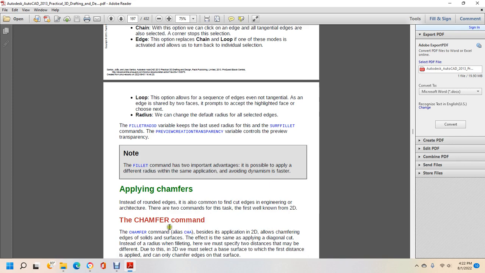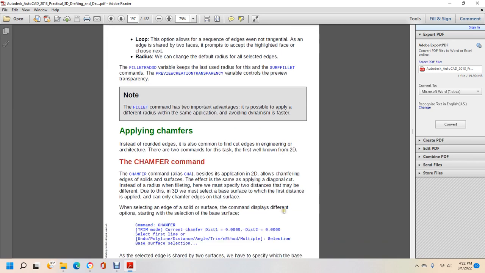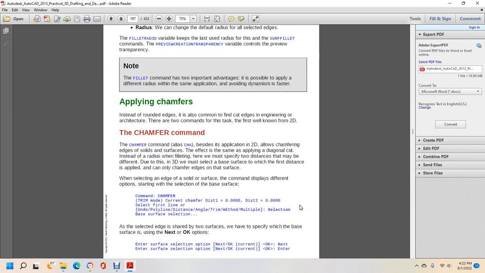Alright, applying chamfers. Instead of round edges, a chamfer is commonly found as the cut edge in engineering and architecture. There are two commands for the task, the first being the well-known 2D chamfer command. With the chamfer command, alias CHA, besides its use in 2D, you can chamfer the edge of a solid, producing the effect of a diagonal cut.